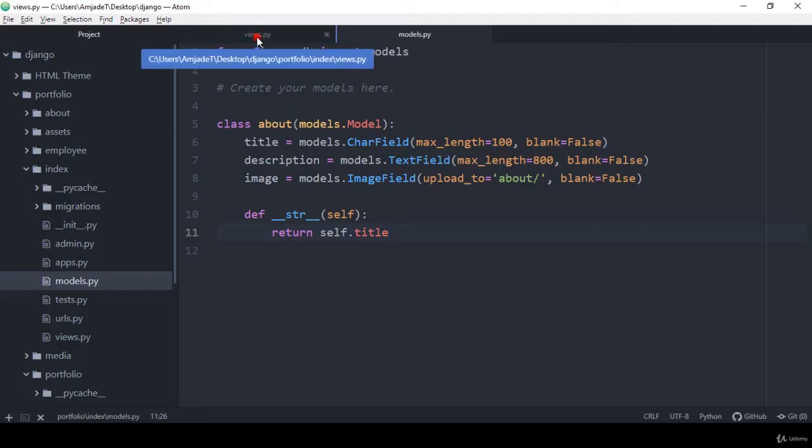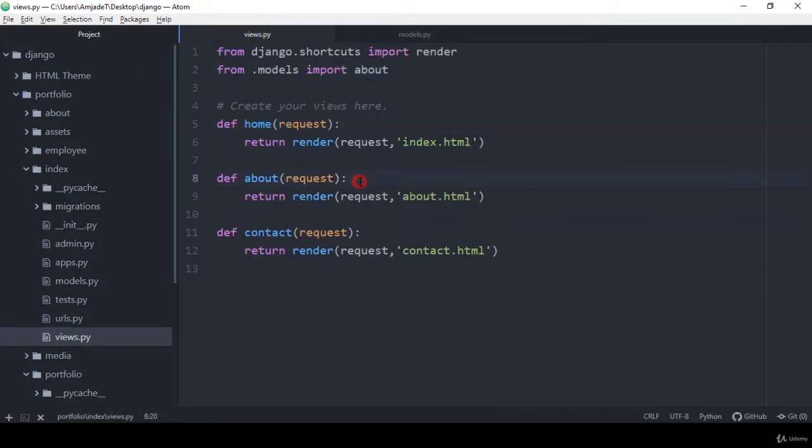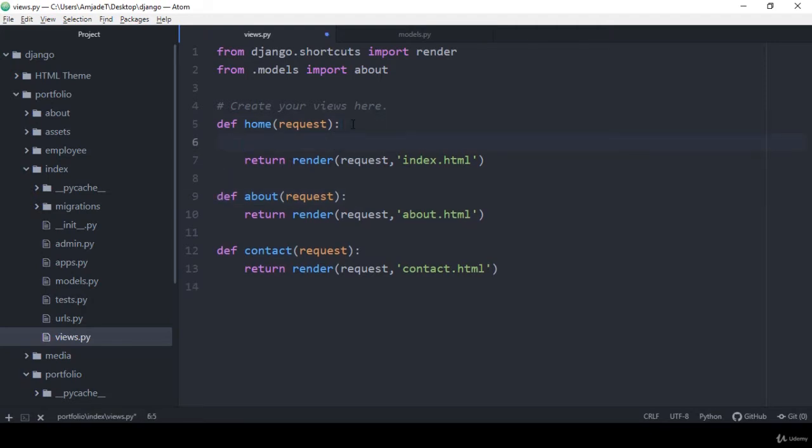So for now, in our view area, we have to work. Into the view area, first of all, that is our request. After that request, I want to take one variable, whatever you want. Right now I take one variable as about data. Into the variable I want to get all of our object data. That means our table name, which I have already imported as About.